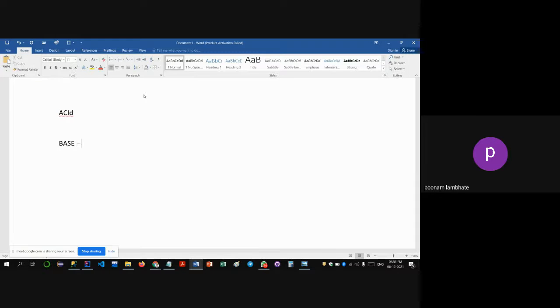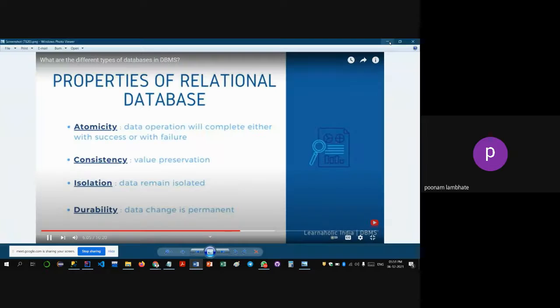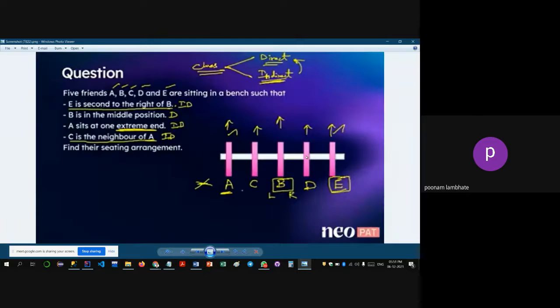BASE stands for: BA stands for basically available, S stands for soft state, and E stands for eventually consistent. What this means and all, we are not interested in that. Anyways, I just shared it with you.